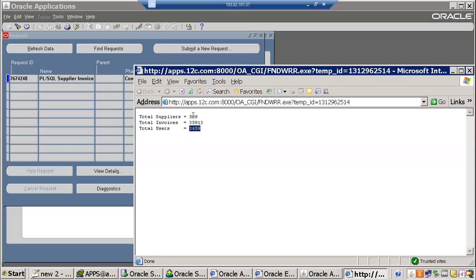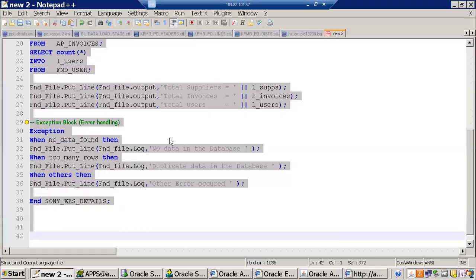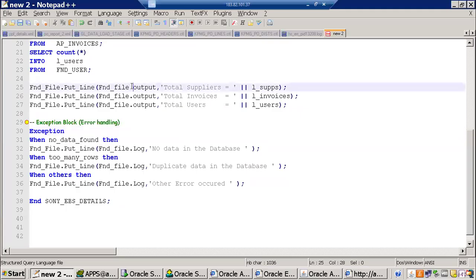Okay, so this information we have written, two files are there, right? Output file and log file. In the procedure I mentioned, I want this in the output file. Only errors I required in the log file. Now it's clear, everybody, this logic.